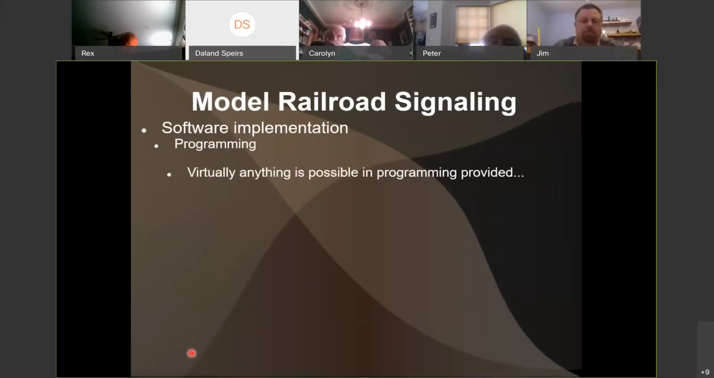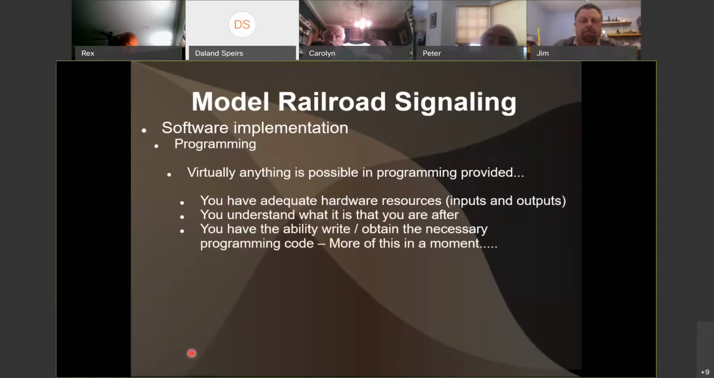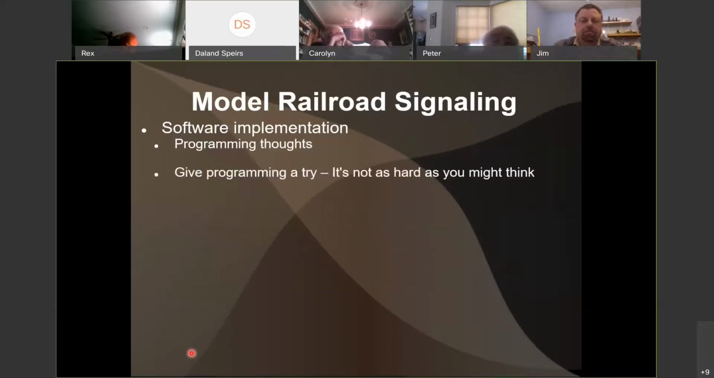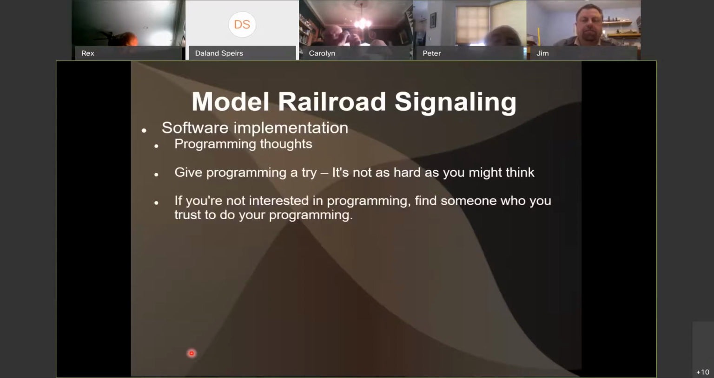So again, anything is possible in programming, provided you have adequate hardware resources, inputs and outputs, you understand what it is that you're after, you have the ability to write or obtain the necessary programming code, and you have the ability to understand what the system is doing, when it's working right, and when it's not. So I recommend giving it a try if you're going through JMRI, or if you're a whiz on C++ or C# or Python or whichever. If you're not interested in doing programming, find someone who you trust to do your programming.